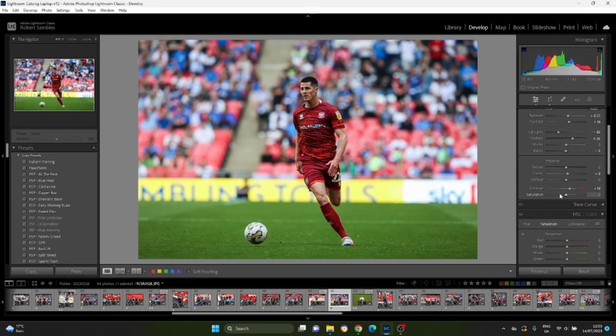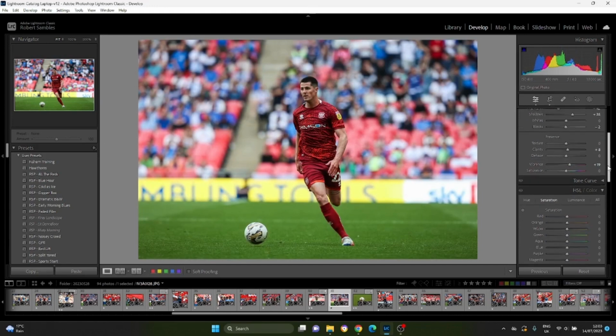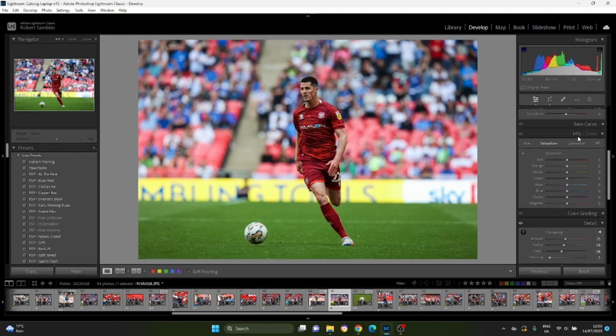The other thing I'm going to say about saturation of colors is learning how to use this HSL and color section in your development module on Lightroom. Now, this is a section that scares a lot of people, and there's really no reason to be at all. HSL simply stands for hue, saturation, and luminance. And what this enables you to do is change each of those color profiles individually.